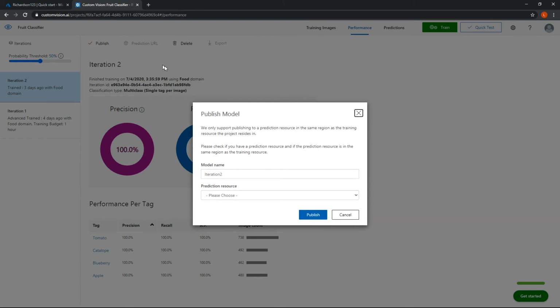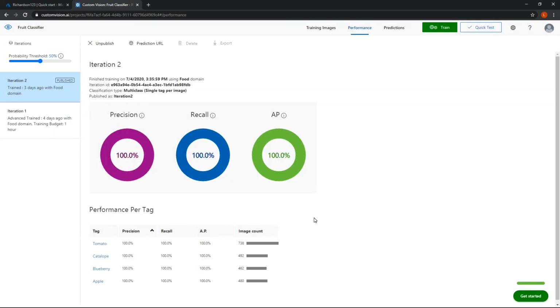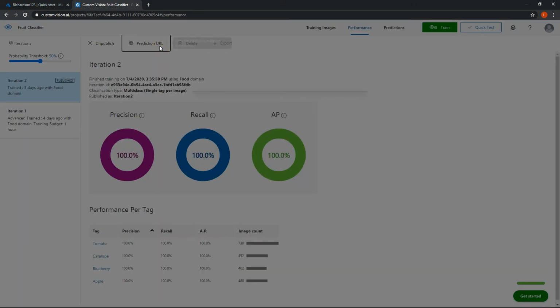Excellent. I'm going to publish my model, iteration number 2. I trained it a few times. And let's choose our resource, and we're going to use our free trial resource, Richardson 123. And I'm going to go ahead and publish that. Excellent. Now I can see that the prediction URL is no longer grayed out. Let's go ahead and click on that.